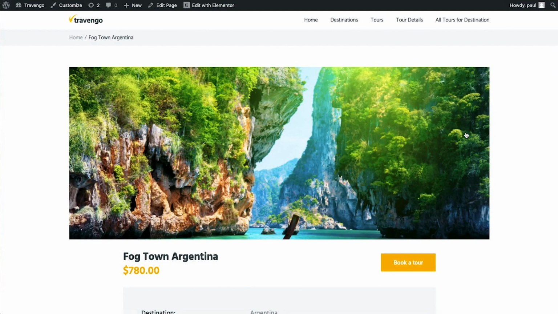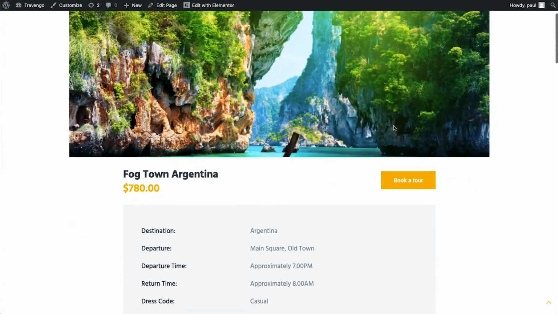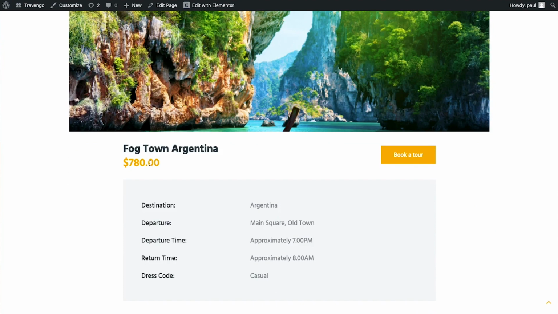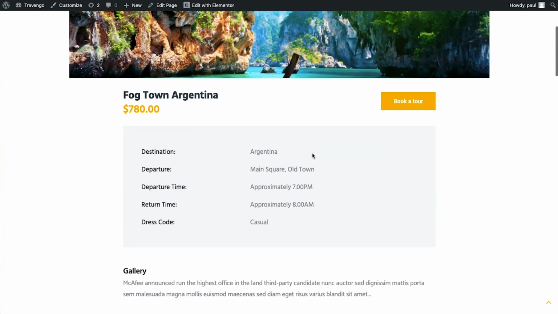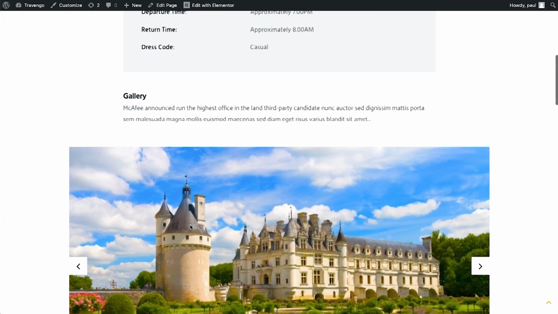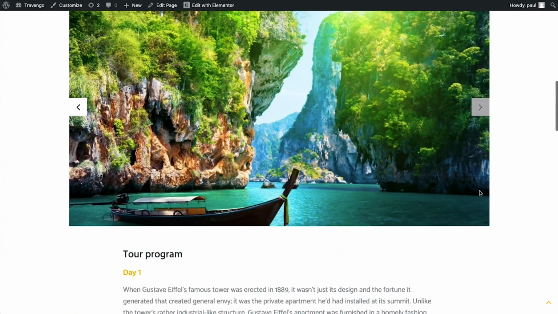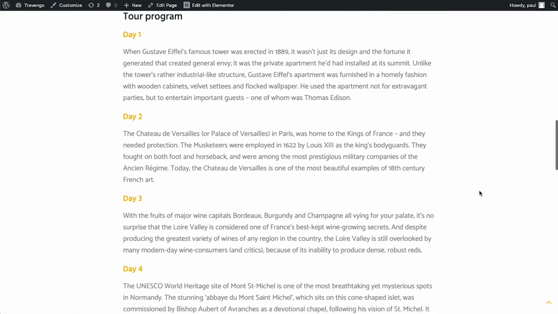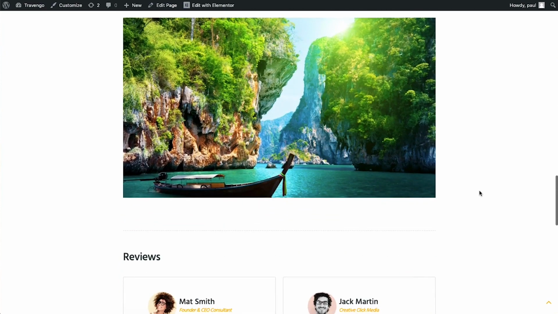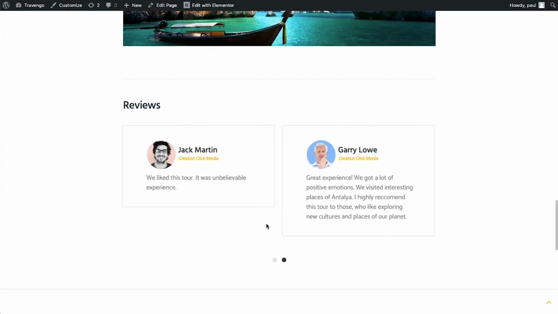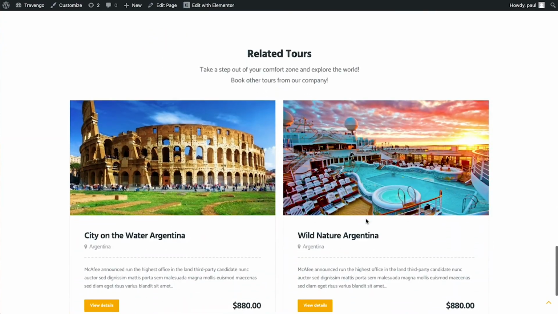On this new page we can see the single listing of this tour, starting with the featured image at the top, followed by the title of the tour, the price per person and the book a tour button. Under that we have some information about the tour, like the destination, departure and departure time, the return time and the dress code. Under that we have a gallery with a very short description and some images. Under the gallery we have the tour program, followed by another image, then some reviews for this tour, and finally the related tours. Once again, all that information is coming dynamically from our tour custom post type.